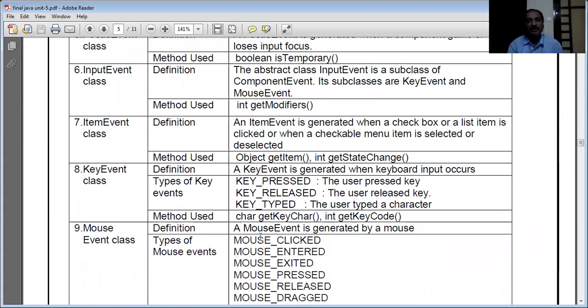An item event is generated when a checkbox or list item is clicked. Checkbox: small rectangle square boxes. Small square boxes are called a checkbox. So an item event is generated when a checkbox or a list item. List means top to bottom there is a list. Some 3 or 4 means small level, but if thousands are there, then top to bottom, that we can call a list.